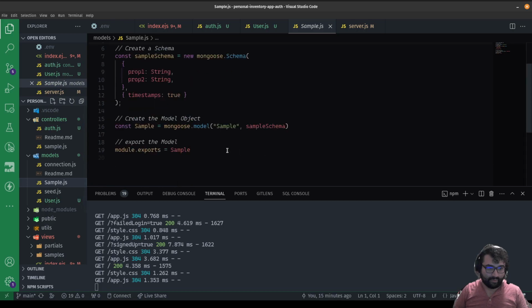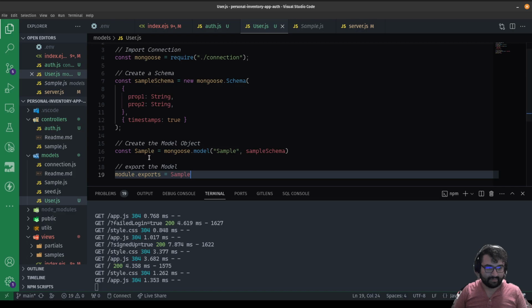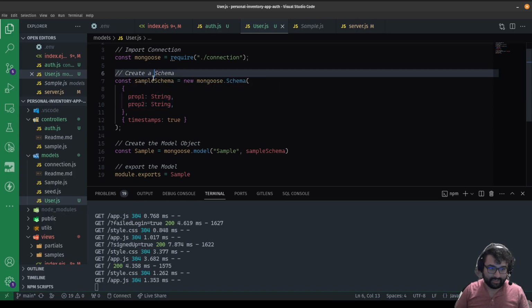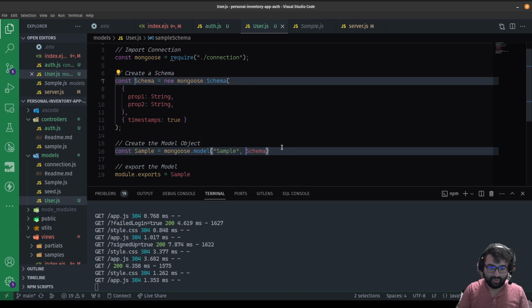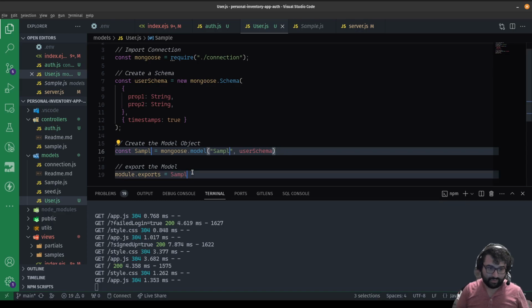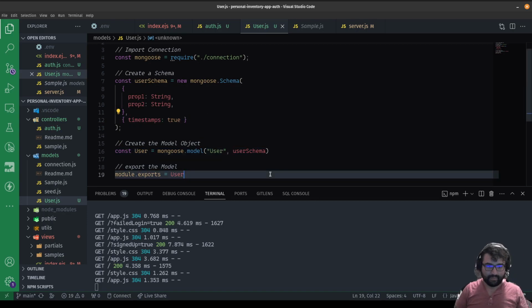I'm gonna just copy over the sample code from the sample model to save time. So again, this does a lot of the work for me. Now all I have to do is design the schema. So as far as a user goes, let me just change the names of these here. This should be a user schema. And this should be user now. Okay, so far looking good.